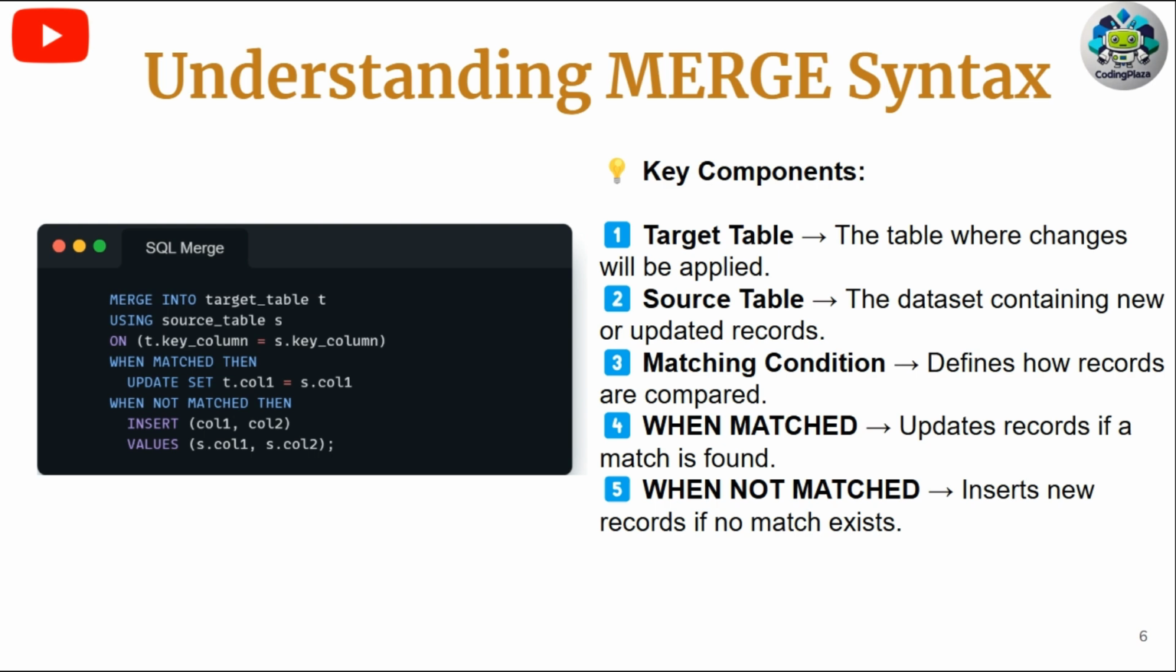So matching conditions define how records are compared. Third point: matching condition is nothing but the ON clause. Don't get confused there. When matched, update the record if a match is found. When not matched, insert the record if no match exists. So this is the easy syntax. You have to practice 1 or 2 times with 2 different tables.